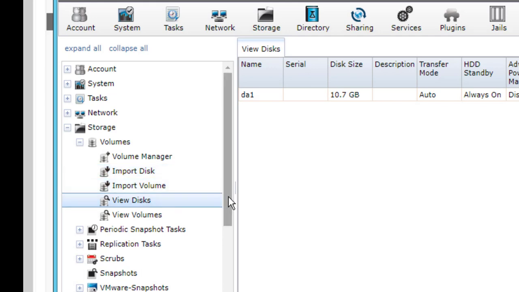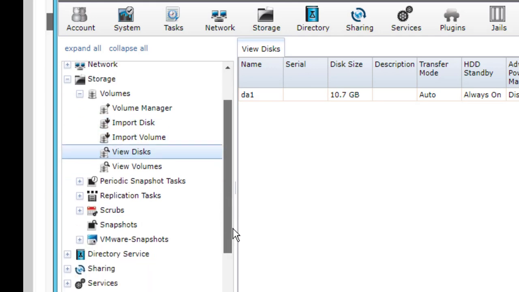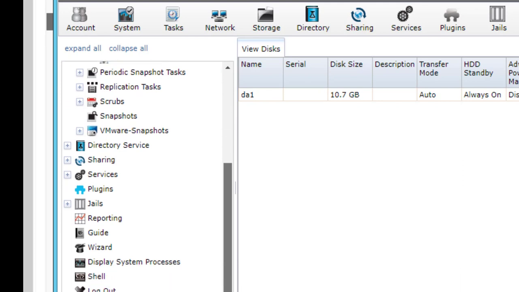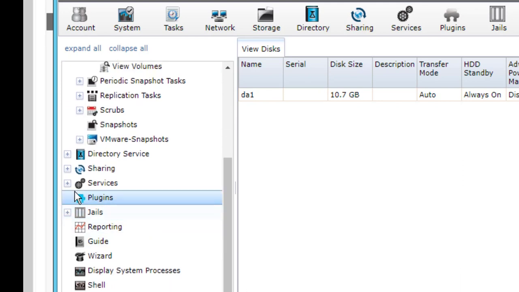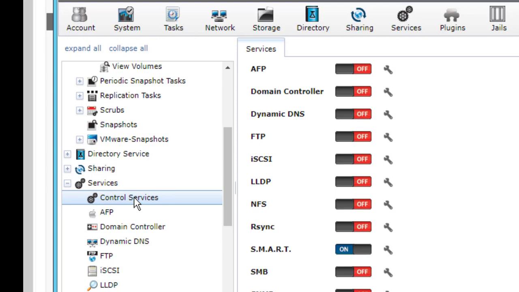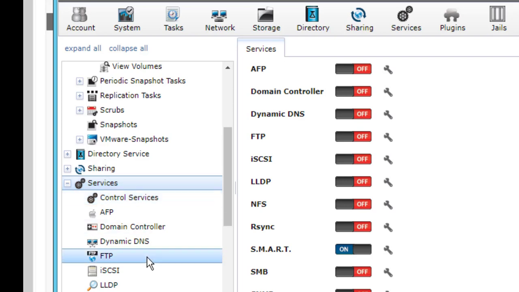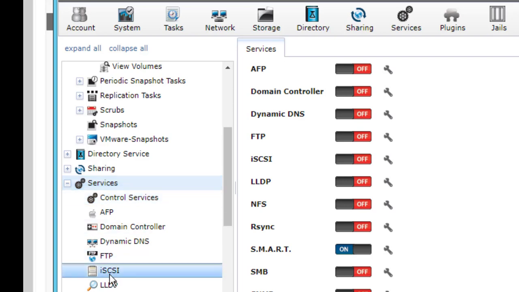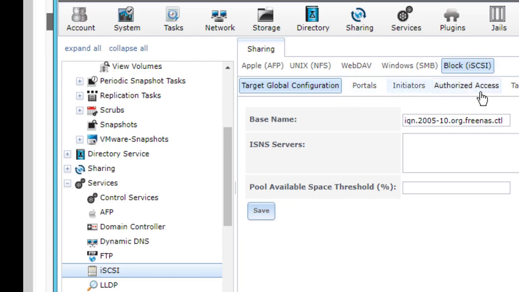Then what I need to do now is go all the way down here, and I click on services, and then on services here, then you see the iSCSI. I'm just not gonna turn it on right now until I do the configuration, right? So I can just do the iSCSI from here, and then I need to do all of these here.